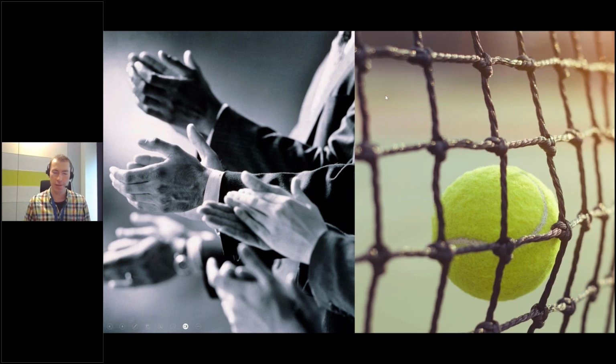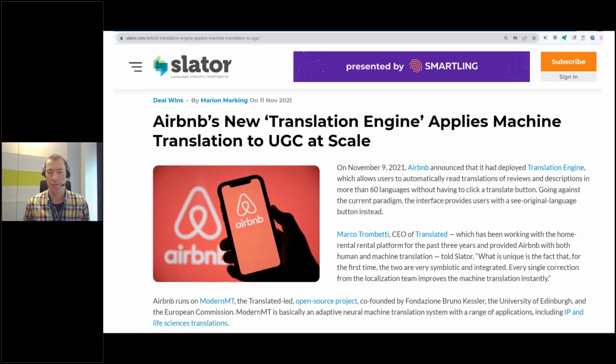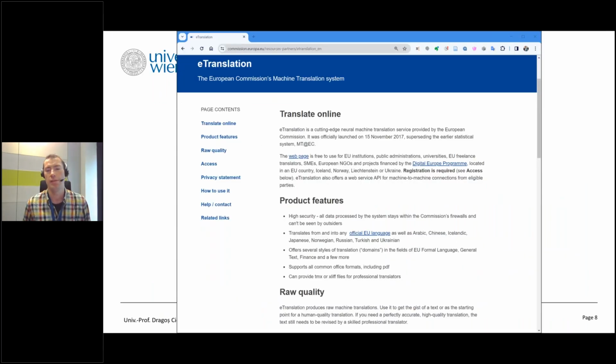So on the success side, some of you might have already seen how, for instance, Airbnb has been using machine translation provided by Translated in their business, and it was a big piece of news, and it's considered a successful implementation. Also, e-translation is a service offered by the European Union now to SMEs, small and medium-sized enterprises, but also universities, EU freelance translators, public administrations.